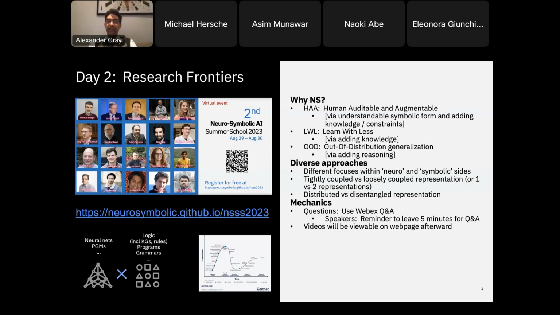Learning with less. Why? One reason is we could effectively add another resource, which is knowledge, in addition to raw data. And finally, out of distribution generalization. Why? Potentially because of adding reasoning, which can chain things together to a point where you can leave the realm of directly experienced raw data.